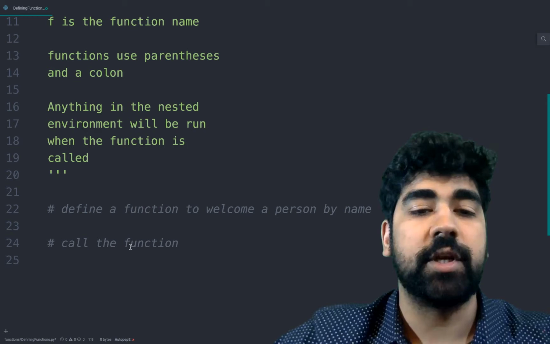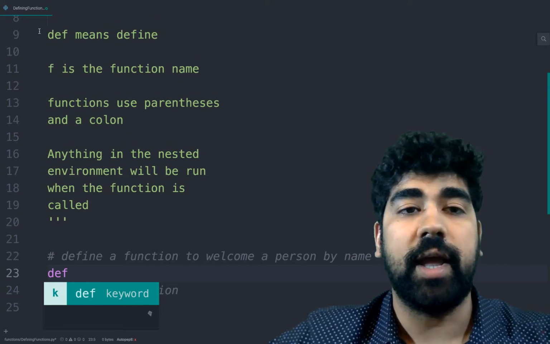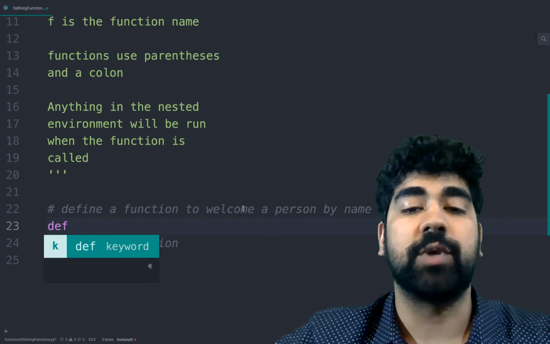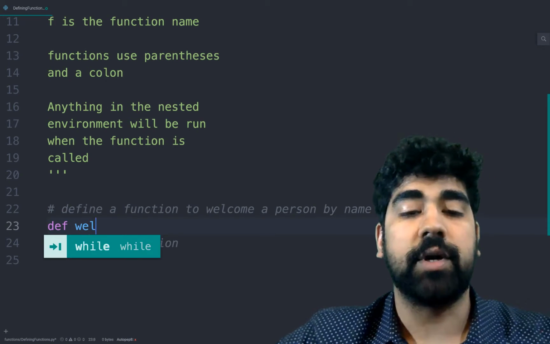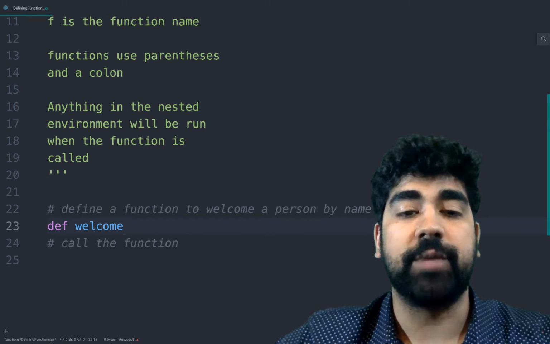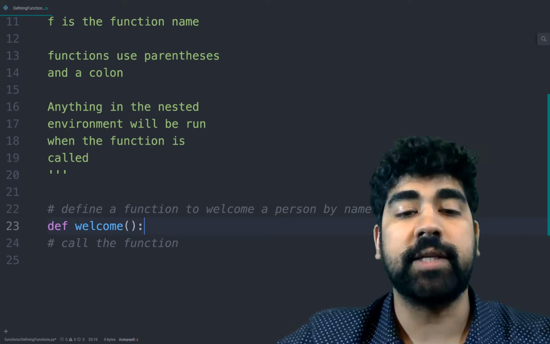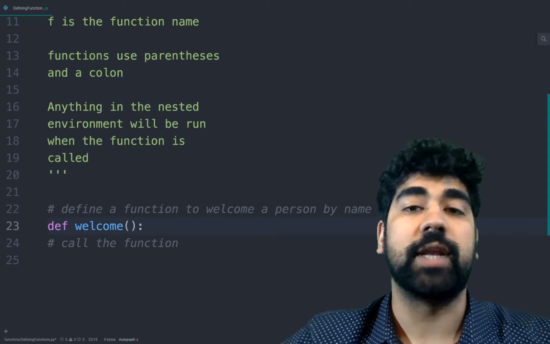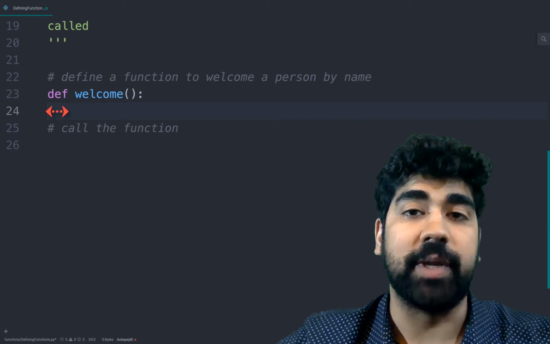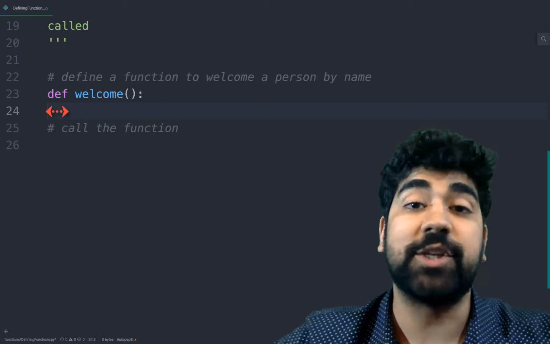To define a function, you first start with what's called def in Python, which stands for define. And then you create a name for your function. So for this function, we want to welcome a person by their name. We're going to call this function welcome. And to make it a function, you're going to put open parentheses and close parentheses after your name, and then end it with a colon. When you end it with a colon, your next line will automatically become nested. And whatever is in your nested environment will run whenever we call this welcome function. Let me show you what I mean.